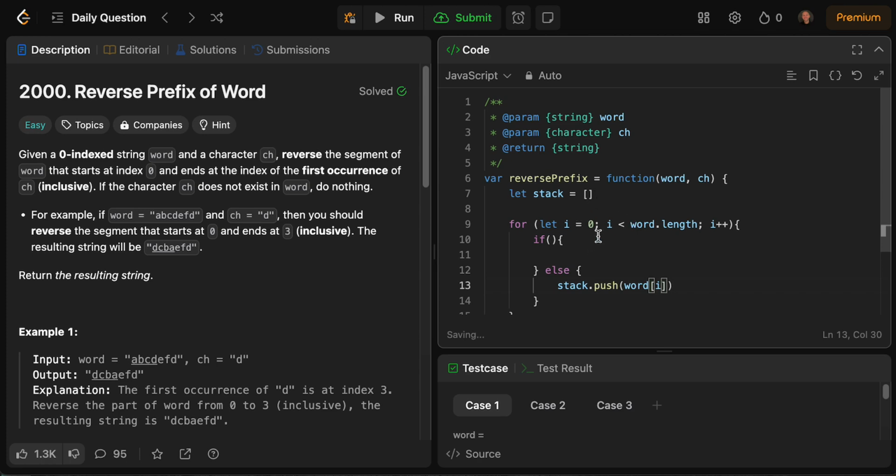So if our word at i is equal to our target, which would be ch, then what do we want to do? Let's make a new variable called prefix. Let prefix equal ch, and then we'll do another while loop. While stack.length is greater than 0, we're going to be popping elements off and adding them to this prefix. Prefix plus equals stack.pop.